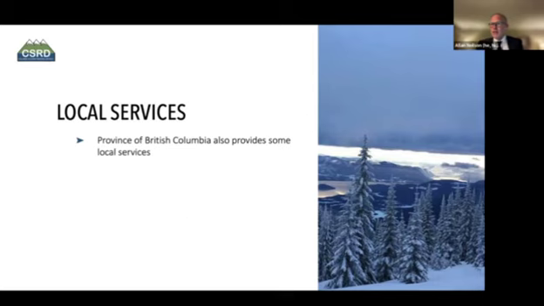The regional district is the primary service provider, but not the only service provider. So we also have in regional districts unincorporated areas. We have the province of British Columbia providing different local services. And there are some key services provided by the province. The first one is local roads. And related to local roads, we have subdivision approval.